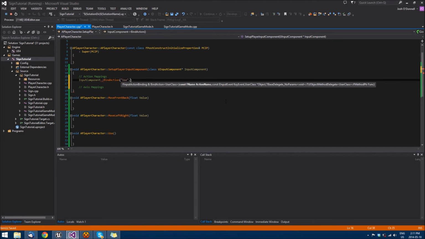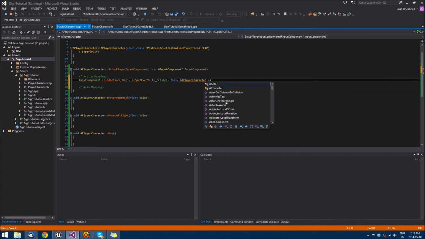We're going to need an input event enumeration. So we'll set input event, and then it's going to be pressed because we're pressing it down. We're going to want to set the owner of this event to our current class, and then we'll want to pass in the address of our use function. So ampersand A player character use.